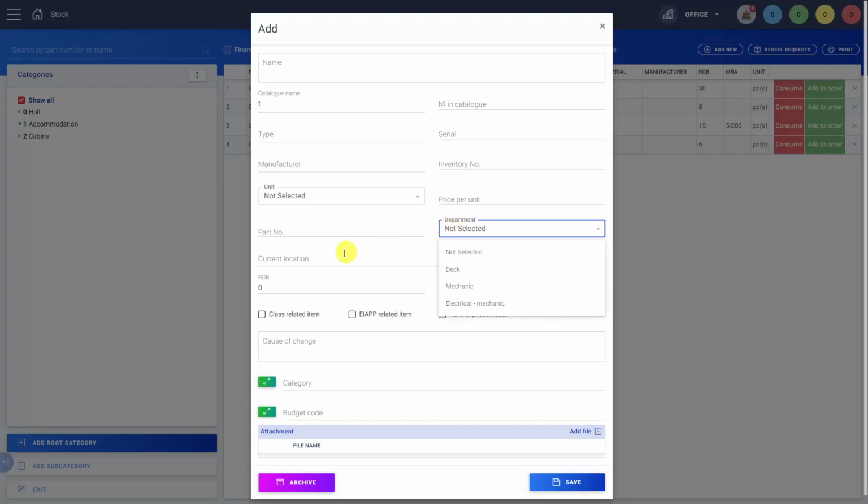Select the appropriate one. The current location field is not mandatory, but it provides additional information for crew or office employees about the location of the item, for example on deck, or any other information that may help others to find the item. The ROB field means remaining on board, and as you can understand, you must enter how many units are currently on board. The minimum required amount field is used for specific items that should always be on board, like medical supplies for example, and there should be at least the amount that you enter in this field.